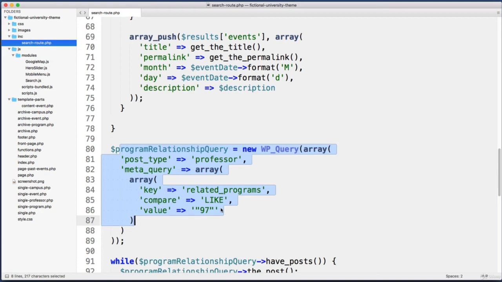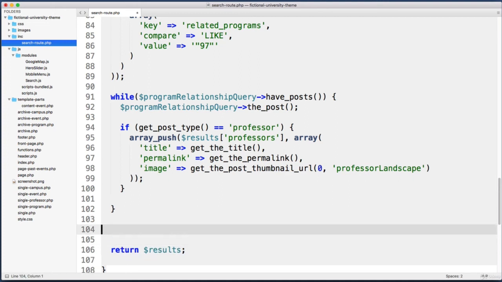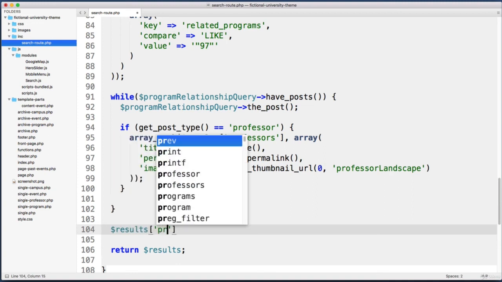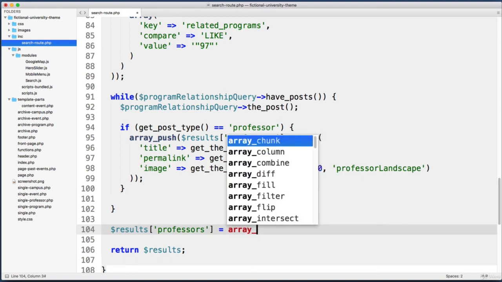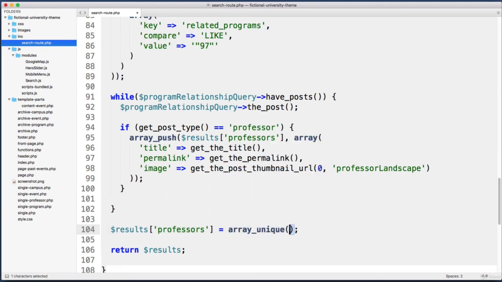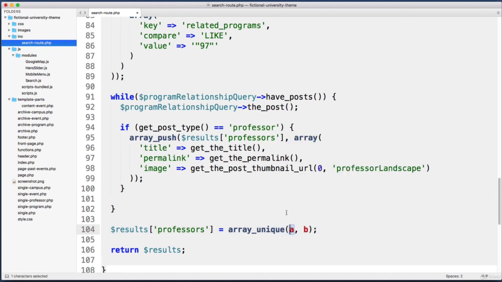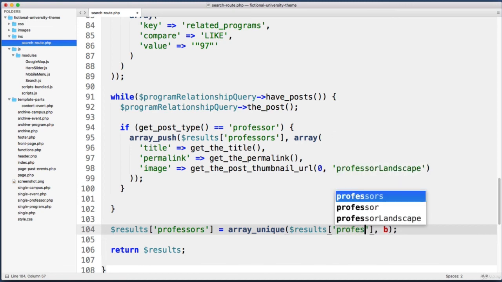So all we need to do to fix this is right before we return the results to the API, we just want to run a function that will remove duplicates from our array. So to do that, let's target our results professors subarray, and let's set this to equal the results of a PHP function named array_unique. And we want to give this function two things. So we could say A and B. The first thing we give it is an array that we want to work with. So let's just give it our professors array. So results, square brackets, professors.